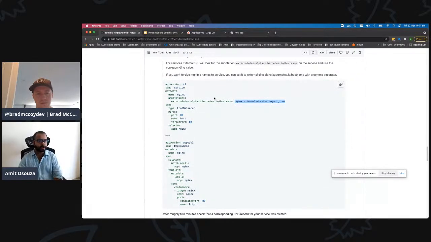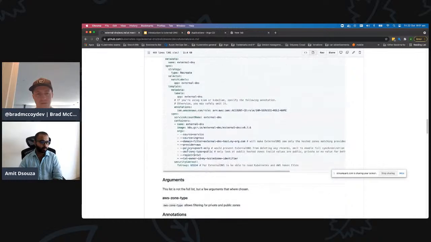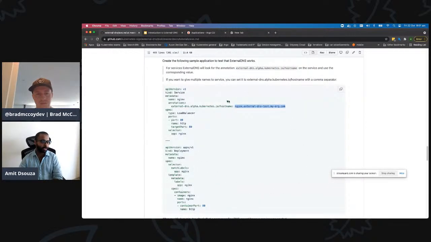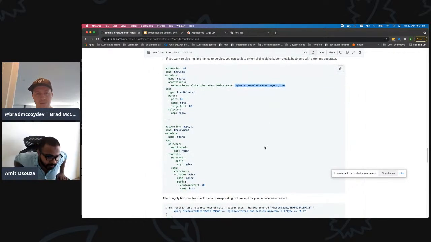In such a scenario, if those domain names are already present within your filter service, but you don't want external DNS to create the record, you can explicitly put in this annotation, and it will only create a record for this specific domain, even though you have 5 more domains within your respective ingress or service.